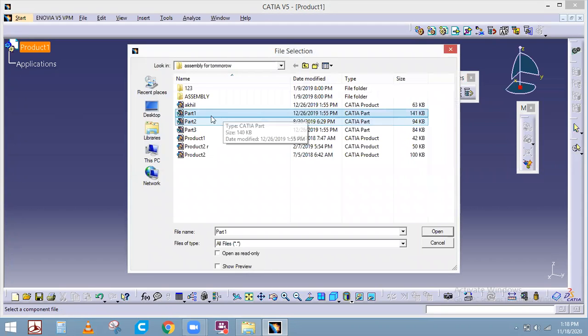Part two and part three. I have created only 3 parts. Assembly is actually easy. Okay. So part one I'll select. If I want, I can rename it. I can rename it as a base plate. Okay. So I'll just open this.